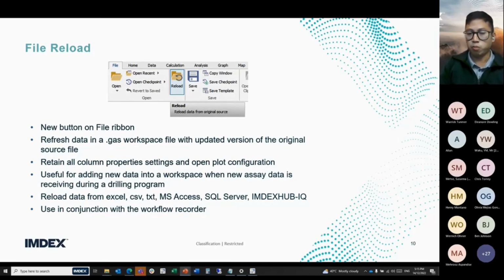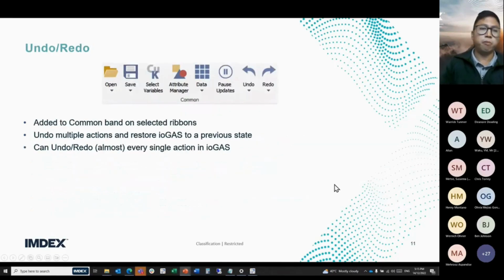So it's really useful, for example, if you receive new assay data, and if your database person spits that out as a master CSV file, and if your master CSV file gets updated, you can just click on the reload button, and it will try to keep most of the open plot windows that you have in ioGAS. And for some reason, if the plots that you have are not being restored, then you can use this in conjunction with the workflow recorder to record the plots that are not being restored using the file reload. And we'll show a demo of this as well.